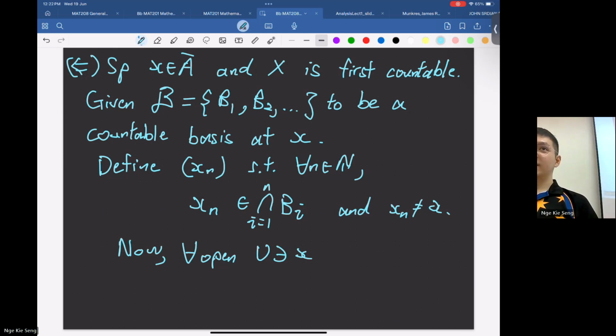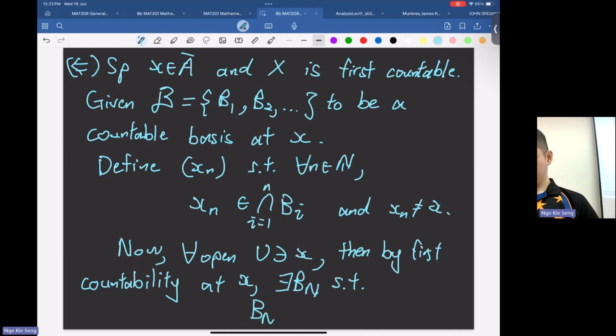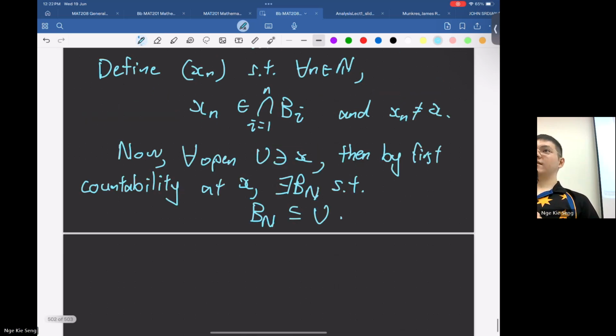Good. So we can use the first countability at X. We can consider the first countability at X, so that you can find a Bn such that this Bn lives inside U. Correct or not? This is what first countable tells you: for every open set you can find a member in your countable basis. But why is this enough?